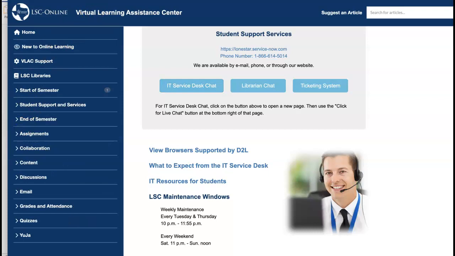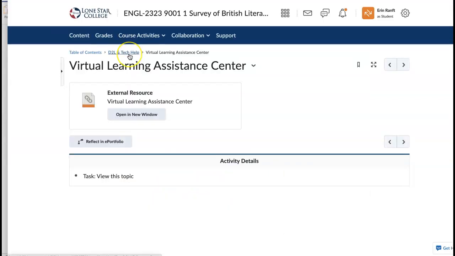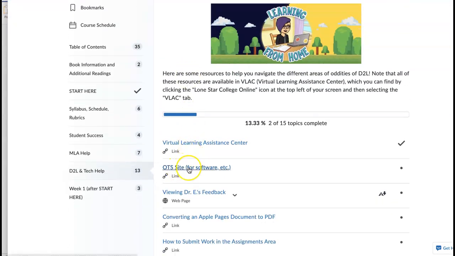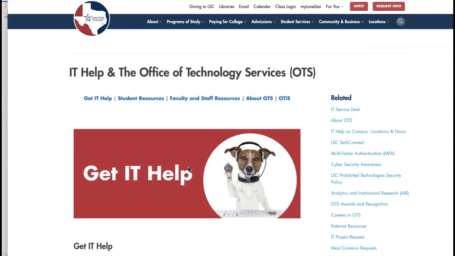Okay, the next place that I want you to become familiar with, I'm going to go back to D2L and to the D2L and Tech Help space, is going to be the OTS site. That's Office of Technology Services. And so this is one of those places you should bookmark, just so that you have them. Even though I have them in D2L, maybe you're having a problem logging into D2L, and that's the problem you need to solve. So you have these other things bookmarked.